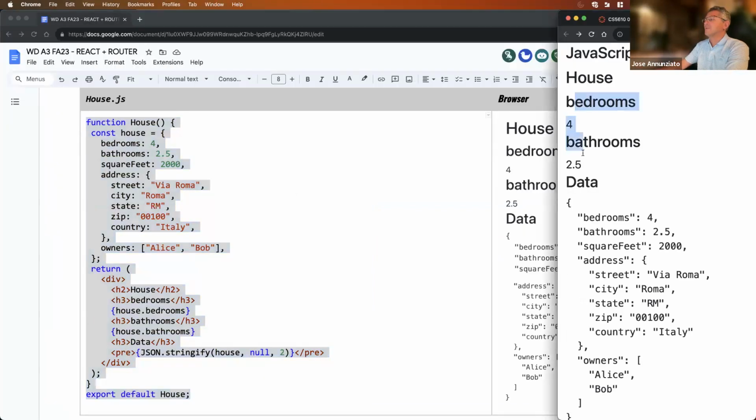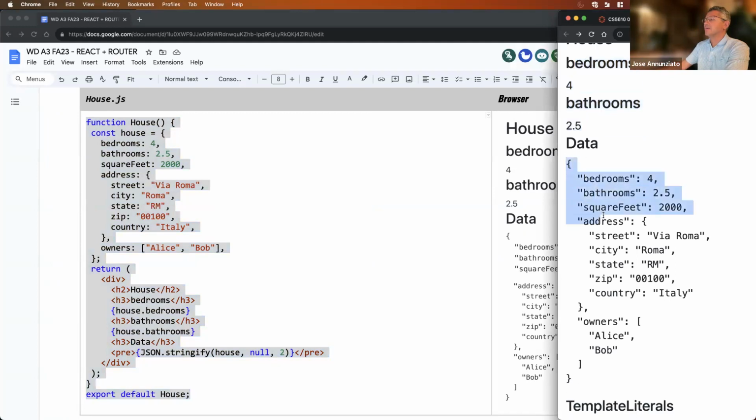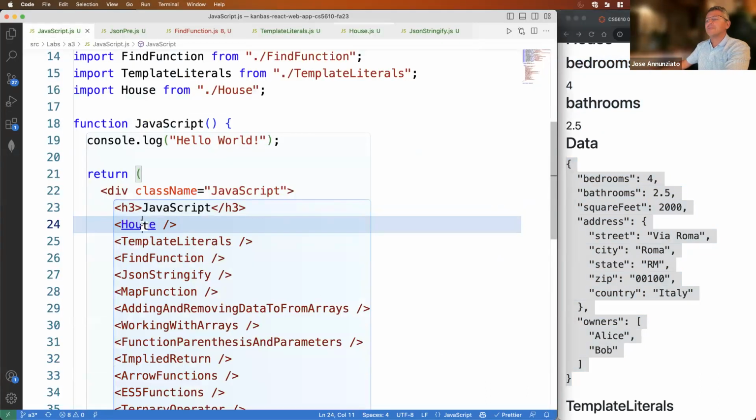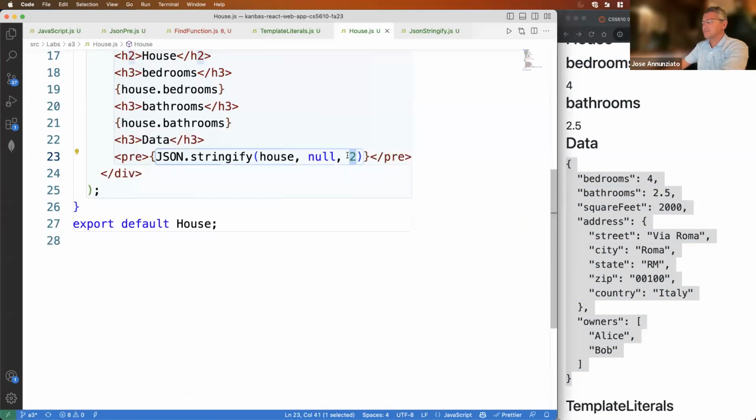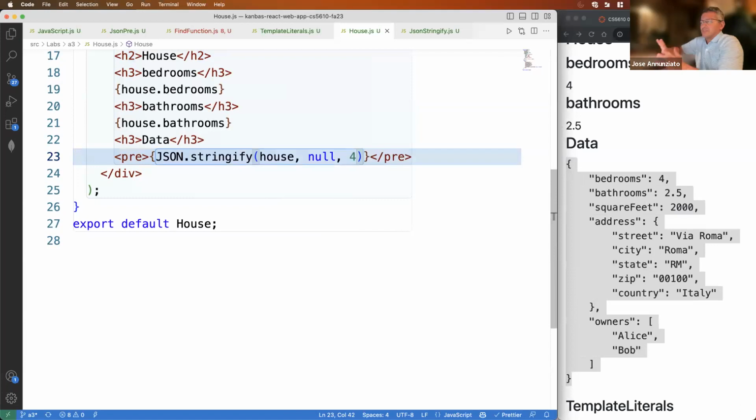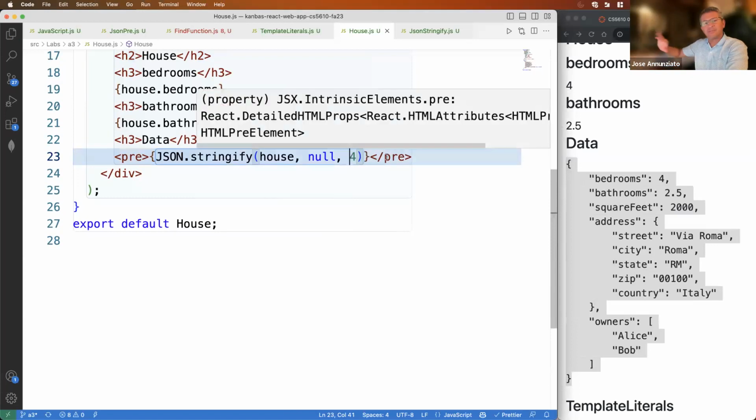See there, bedrooms 4, bathrooms 2.5, or the entire JSON object, so you can easily read it, adding extra spaces. How many spaces? As many spaces as you have here. So you can make it more spaces. You can say 4, so it has more indentation. So this controls how many spaces you want for the indentation.